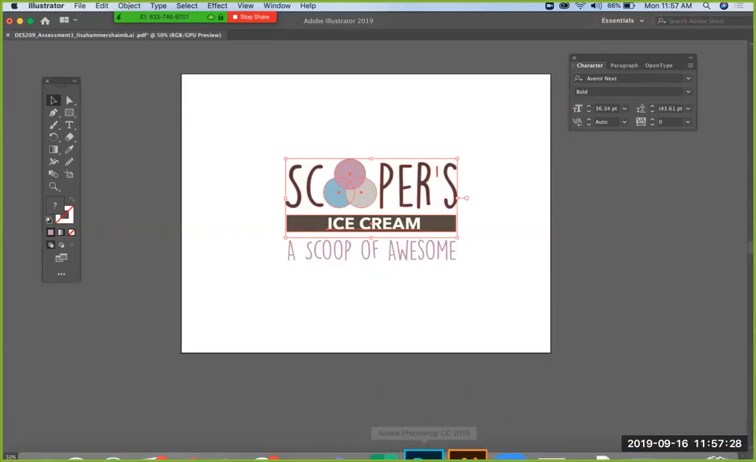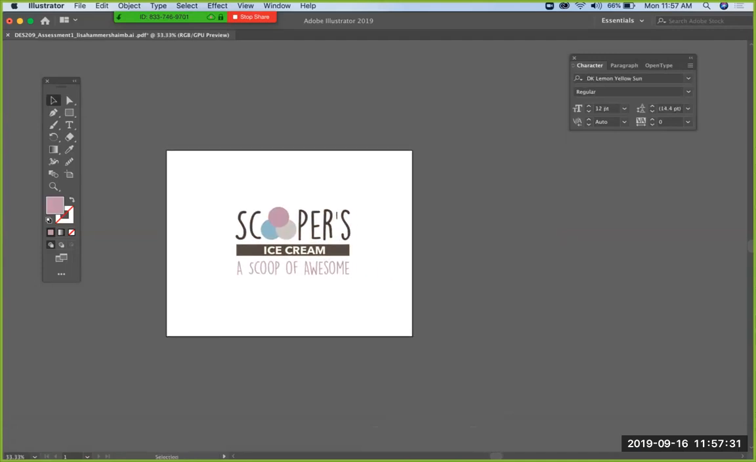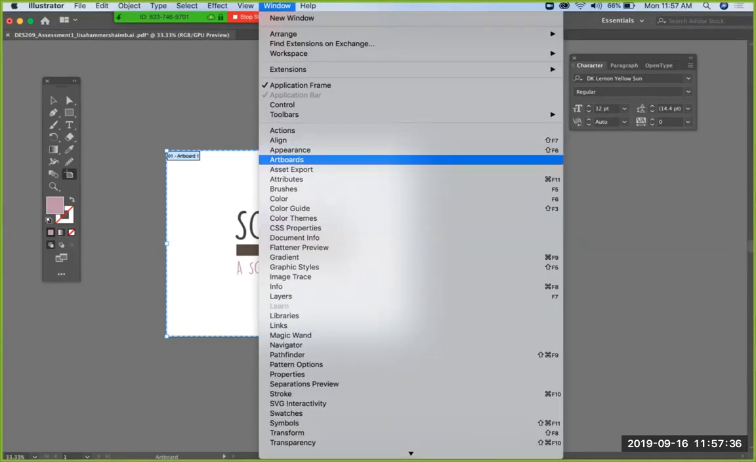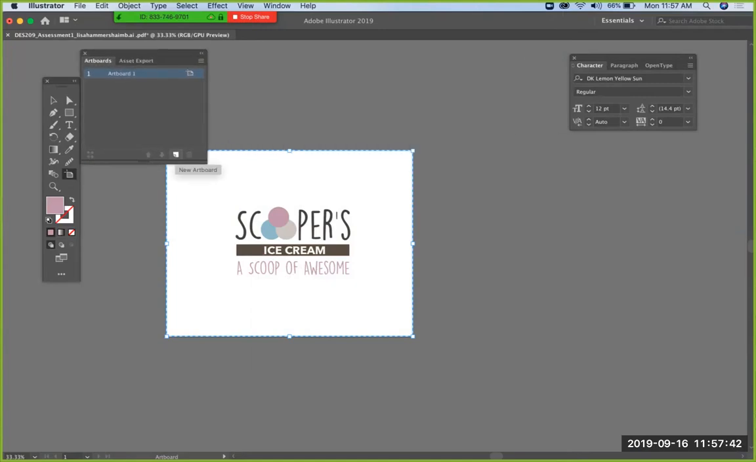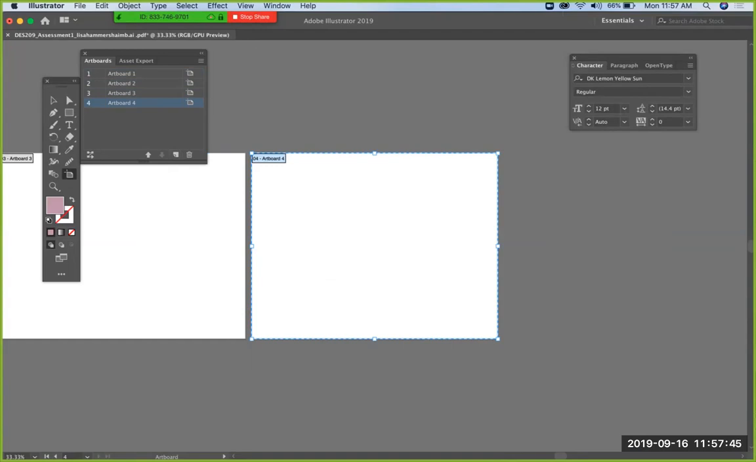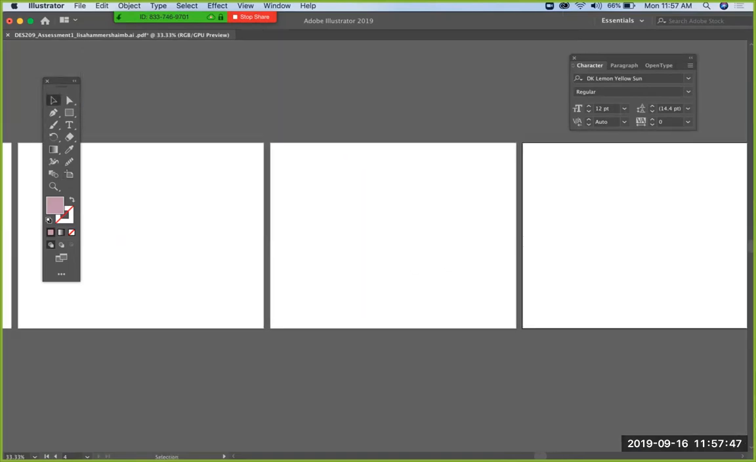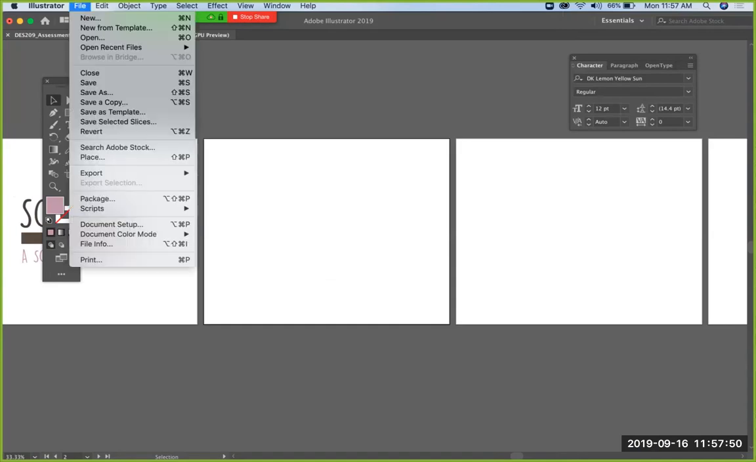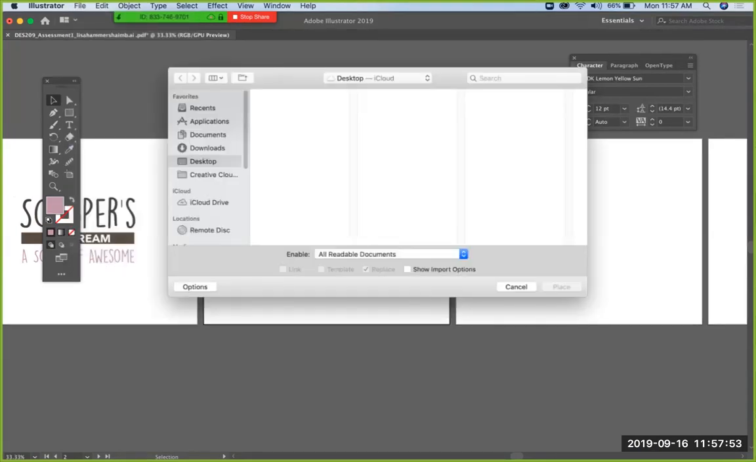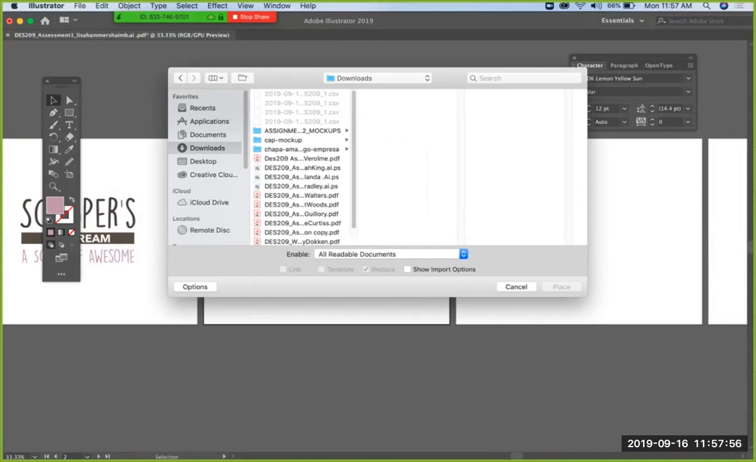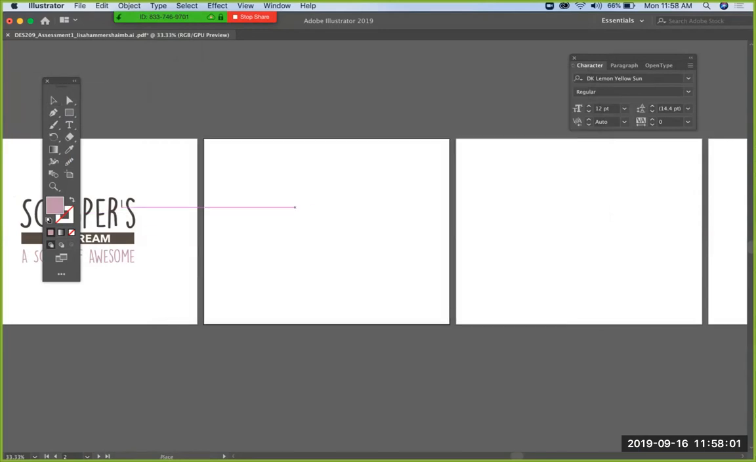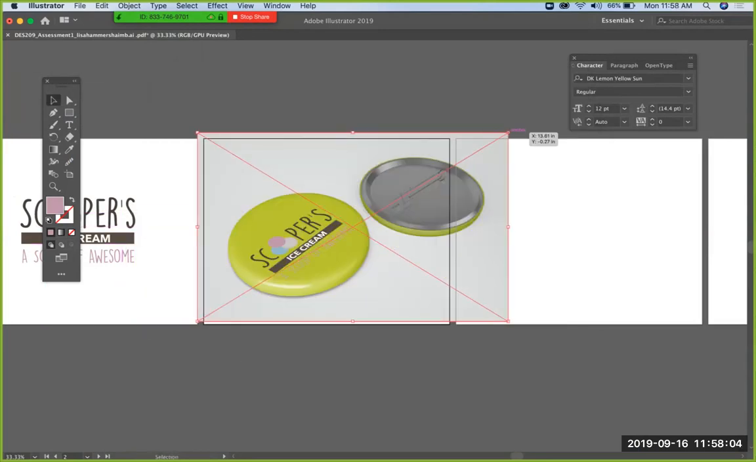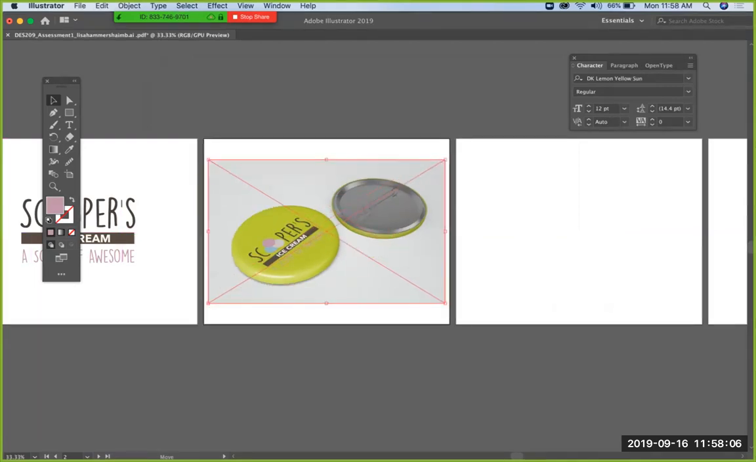We're going to come back into Illustrator now, and we're going to take our artboard tool and go to Window, Artboards, and we're just going to create 3 new artboards. So this is the new artboard tool, 2, 3. And then we're going to go to our first artboard and go to File, Place, and find our mockups that we did. So here's the button, click place, click once, and hold down our shift key to just kind of resize it slightly.